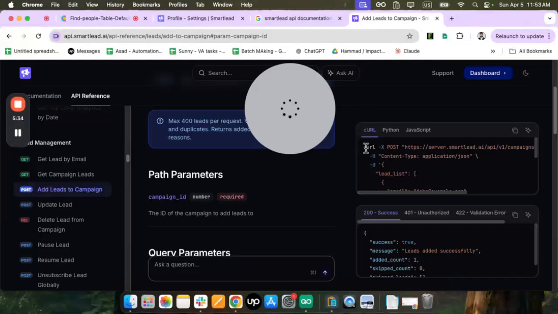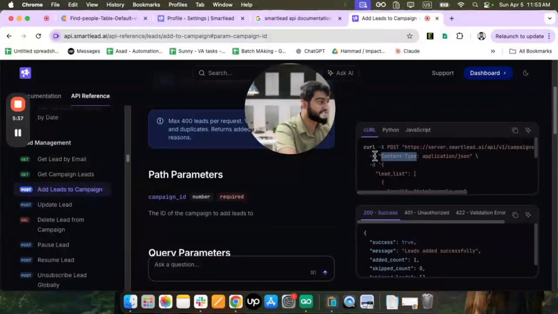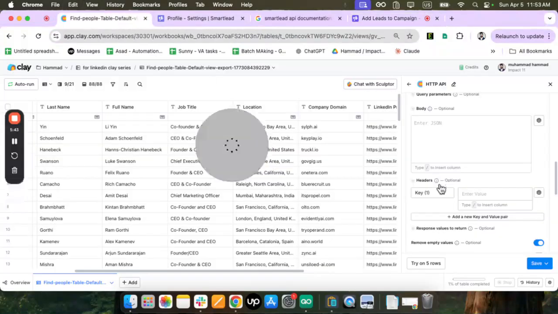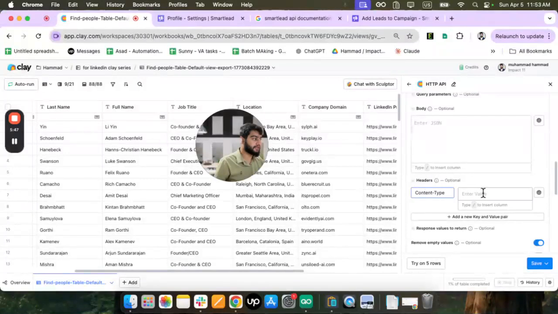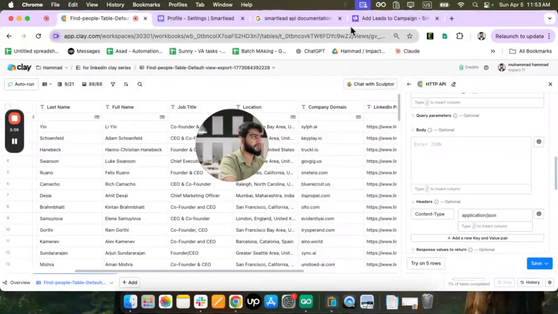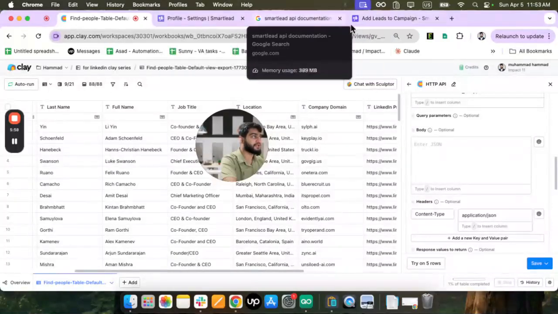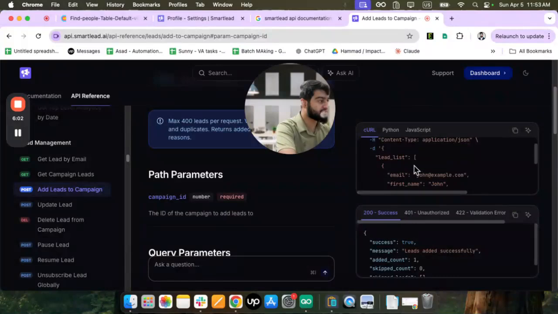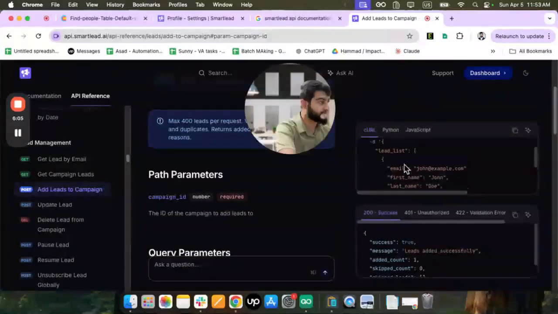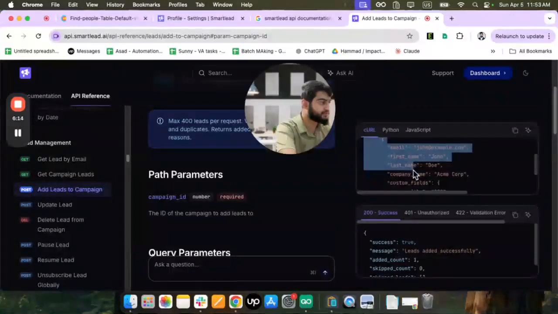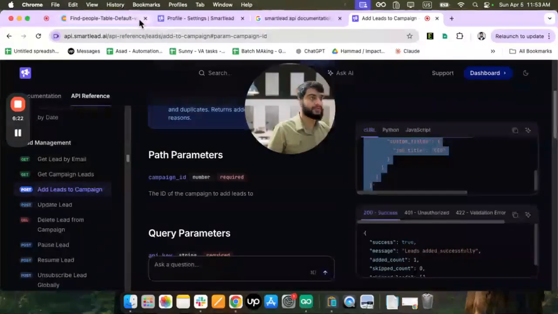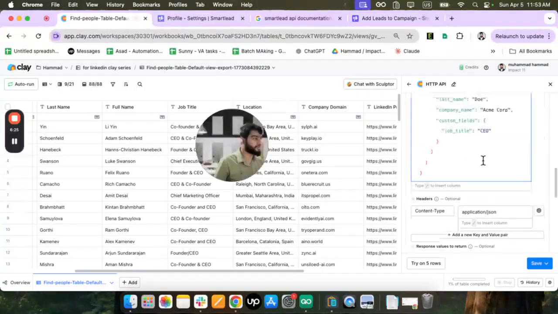So in the headers, we will just put content type. You can see this said H, which means header. So I'll just copy it and paste it here, and then application/JSON. This is the format we wanna keep, so that's why we are telling it in the header. Okay, so after that I'll go to it again, and it is telling us this is the format of the body, what you wanna send to the campaign. Okay, so let's go. I'll just copy this. Okay, I just copied it, and I will go into Clay, and in the body I'll just enter it.